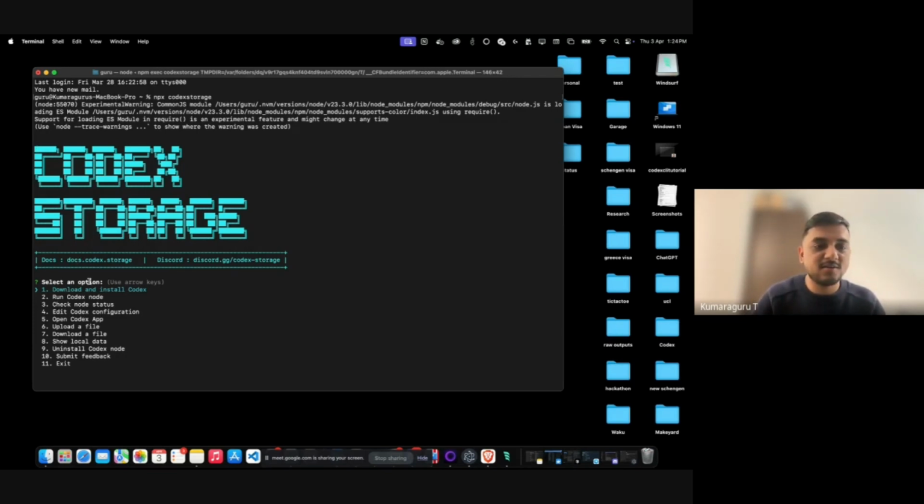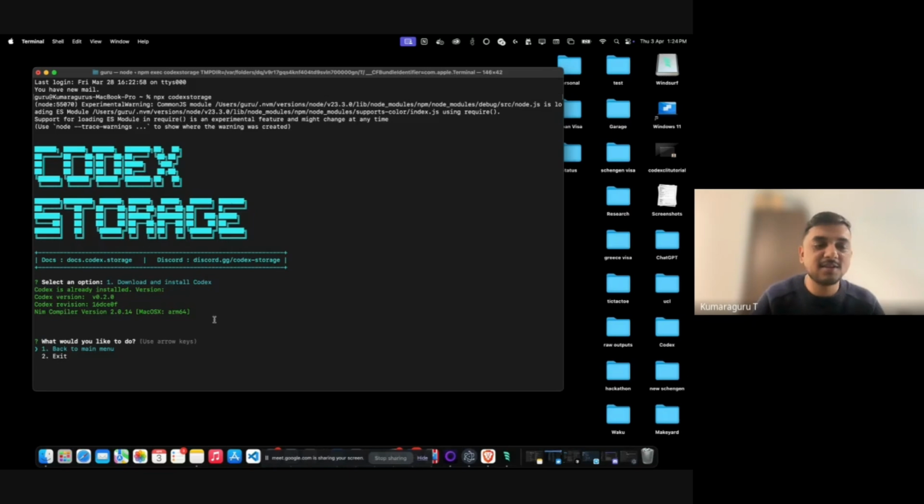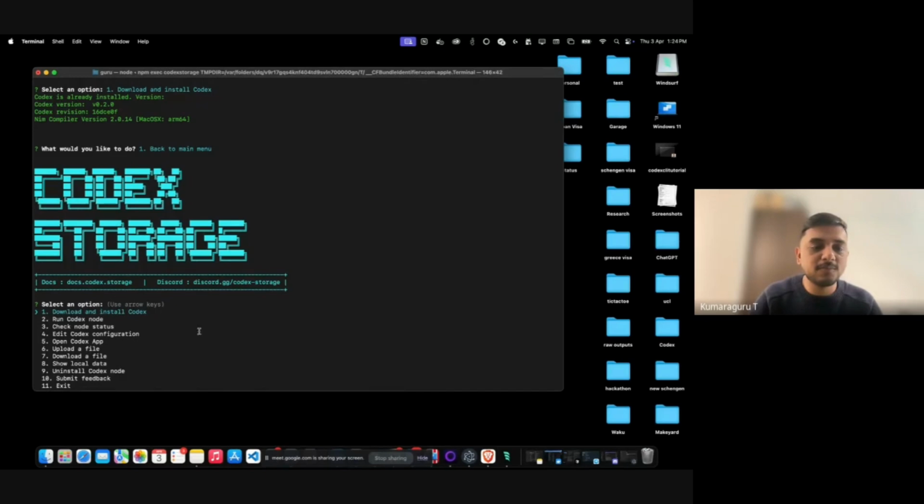So you can go ahead with step 1, which is downloading and installing Codex. You can use your arrow keys to navigate around these steps. The first step is to download and install, and once you hit enter, this should take a few seconds to get the Codex binaries installed on your machine. In my case, I already have it installed, so it just tells me that I've installed it already. Once you do this, go back to the main menu, and you can go ahead with the second step, which is to run a Codex node.